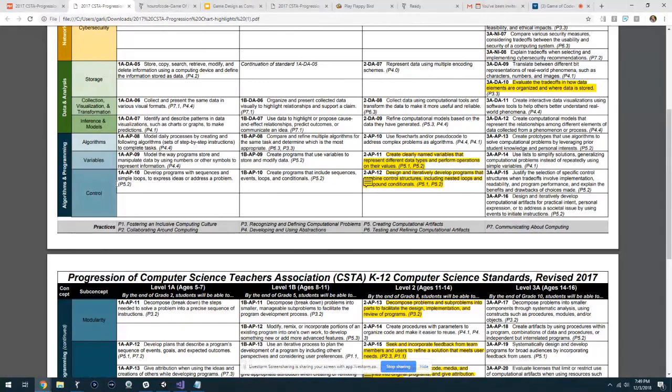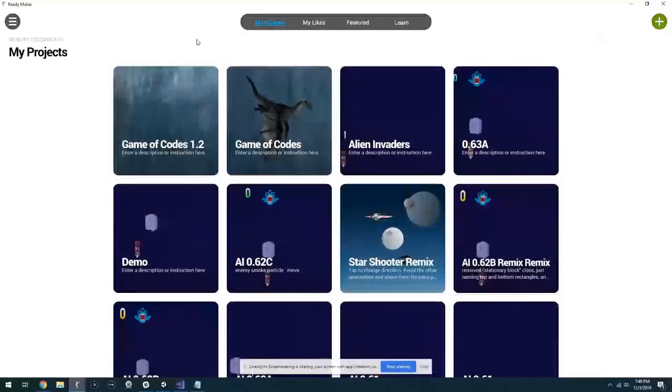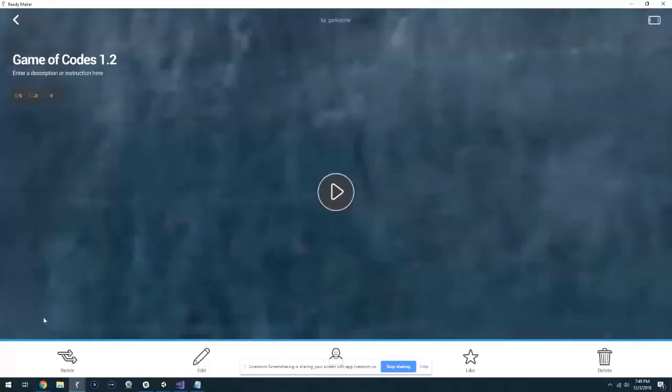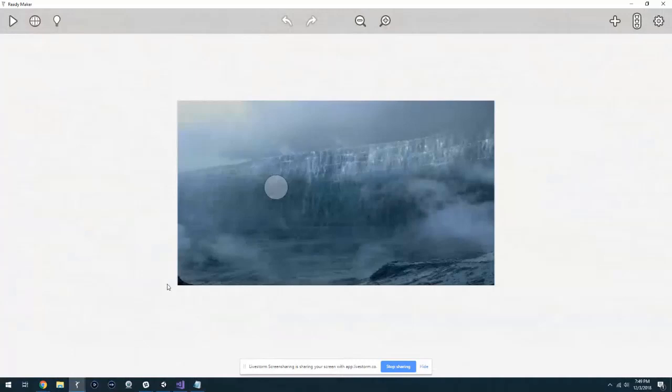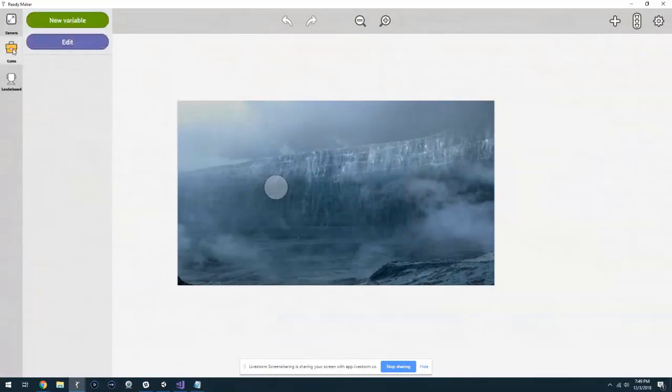Meeting more standards: clearly named variables. In Ready, you can make variables. Let me go back to here. You can make variables in Ready here. And if you want to start teaching them the right way to name variables, let me go in here and just make a variable. I clicked on the world thing, game, new variable. And let's say this was player one's score.